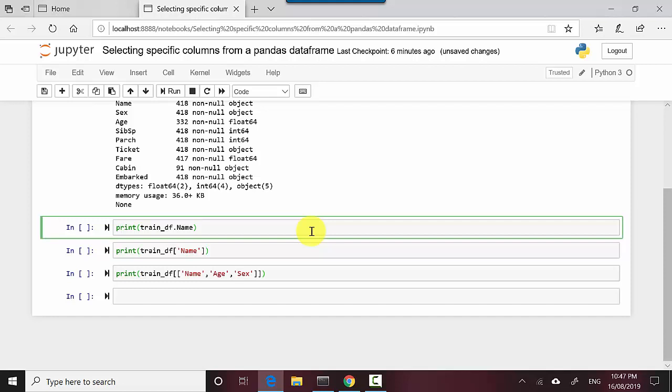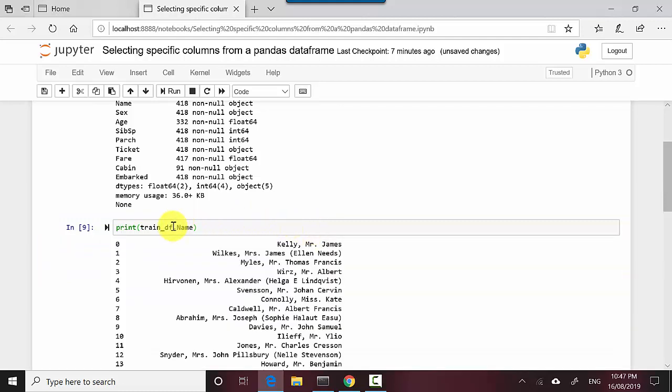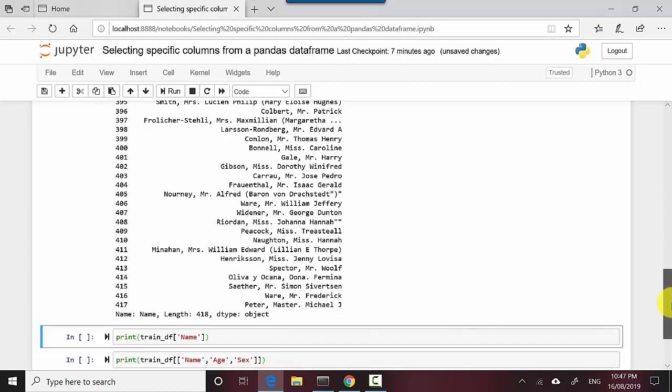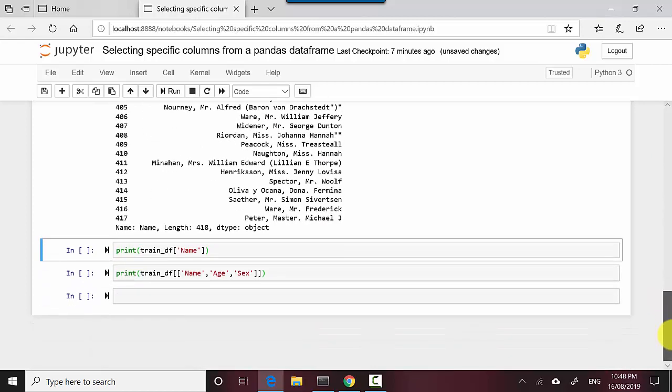Let's say I want to print the name attribute on the train DF, or the data frame. I hit Shift and Enter. So you can see here that all I've done is write the name of the data frame, a dot, and then the name of the column. That's one way. You can see it's giving me all the names. There are some 417 records.